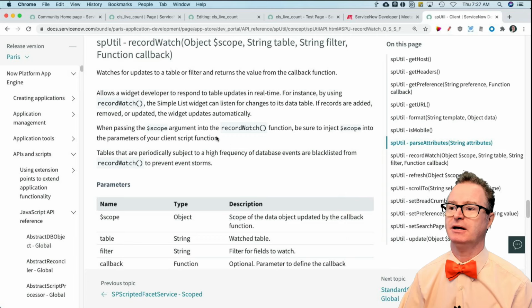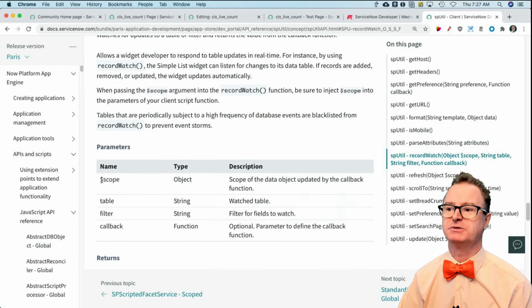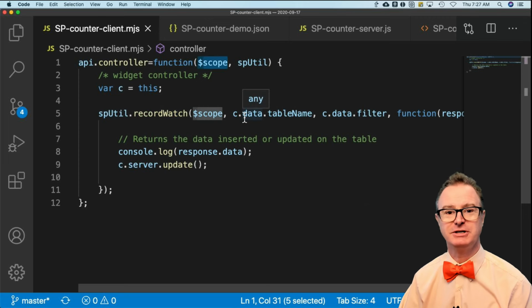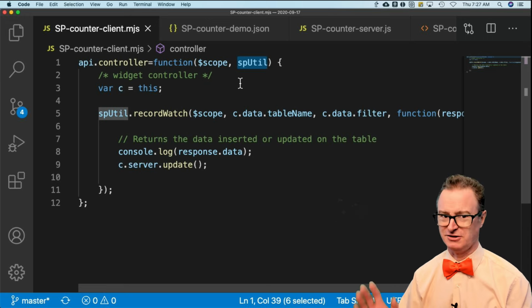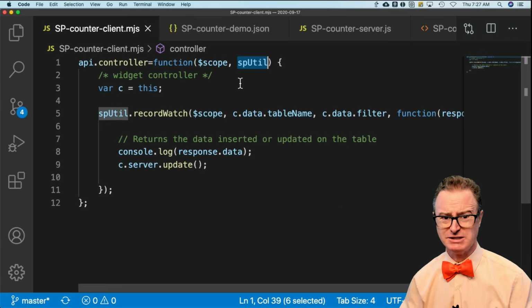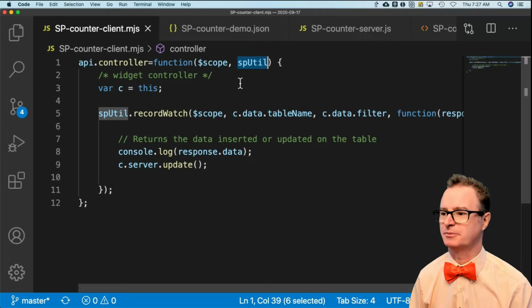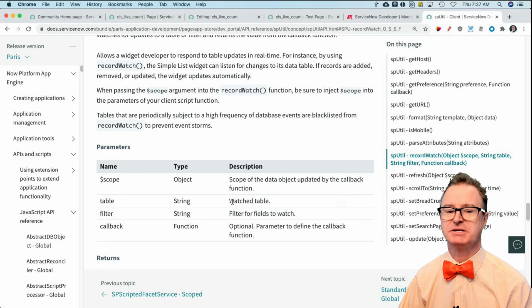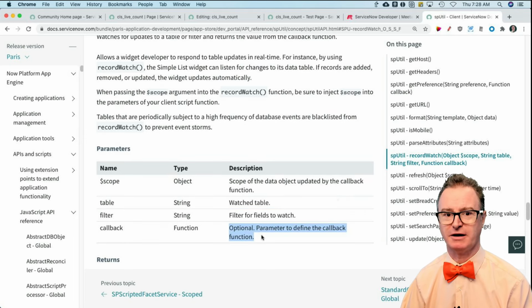Ta-da! And it has several parameters. It is part of scope, so first of all, do not forget to include scope and SPUtil. I'm going to be using those things. I usually start writing the code and then the client script comes up and goes, hey, what's a dollar scope? Oh, I forgot to include that. Okay, that is going to be important. I pass it the table to watch, a filter of records to watch, and then an optional callback function.